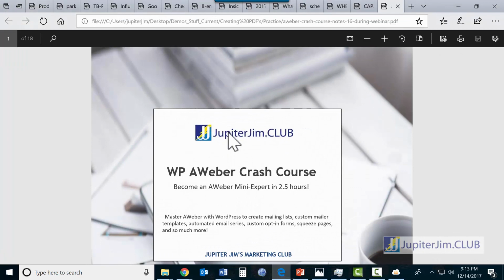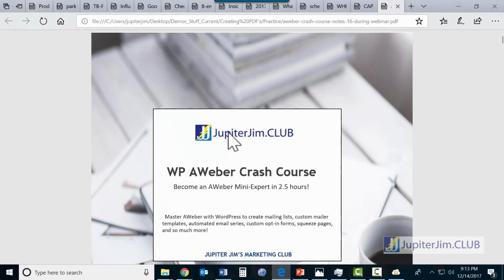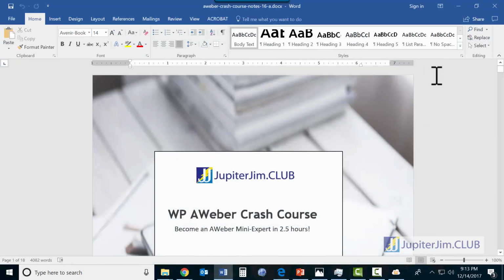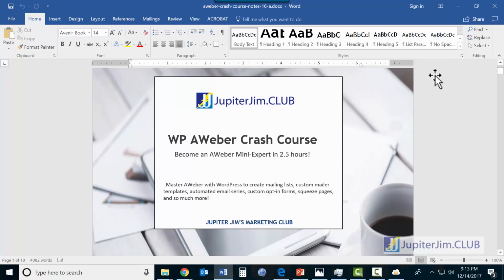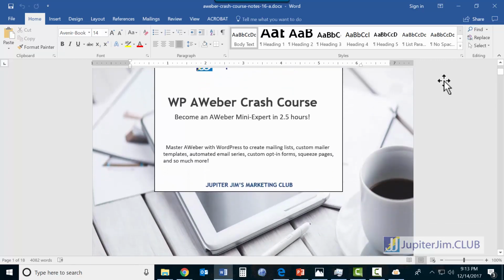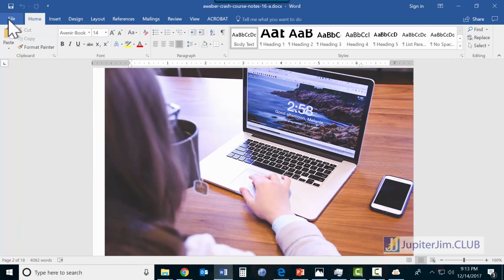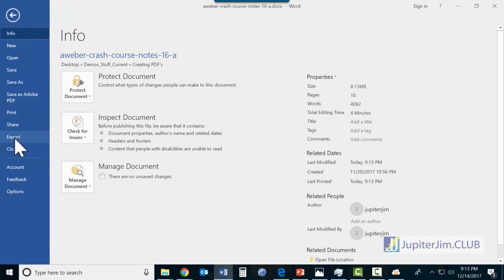And it just opened it up in another browser, but we're not going to worry about that right now. It's a PDF being opened automatically, but we're not going to worry about that. Okay, so another way we can convert this to PDF, we're going to go to File, we're going to go to Export. There you go. So we did the Save As already.